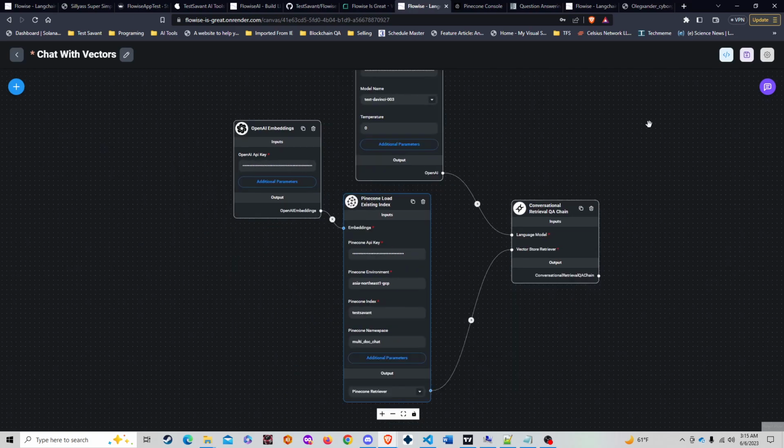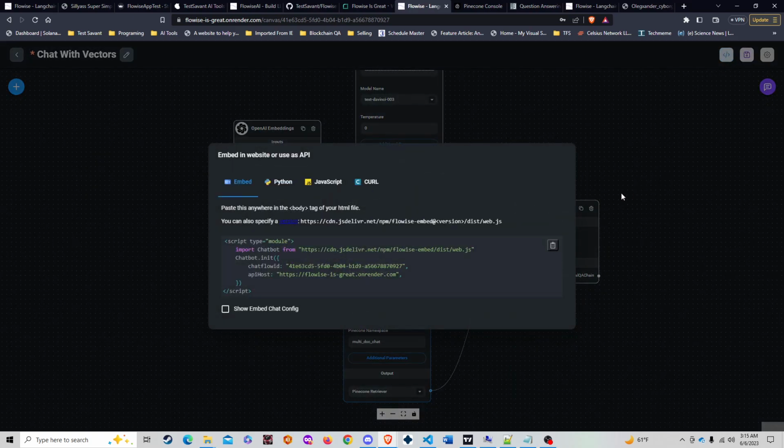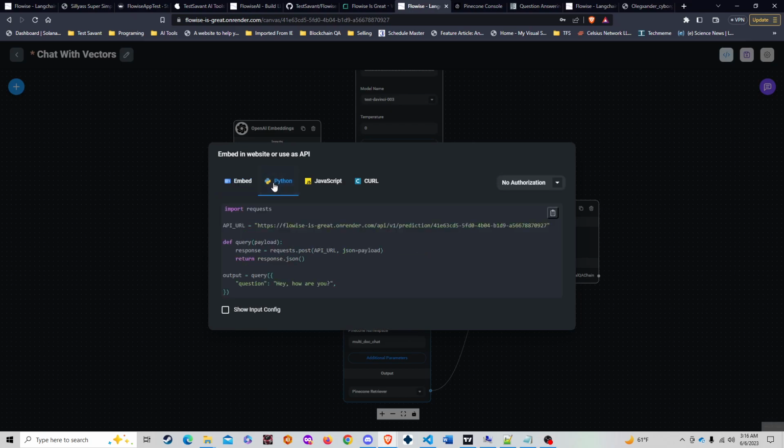All right, we got this flow. What now? Well, this button. This is where it all goes. And this is the magic. This is the real magic, all right? So you can also specify a version. Oh, this is some new feature. This is interesting. All right, so what we got here? We got ability to embed in a website or use as an API. So this is the embed, and this is the API.